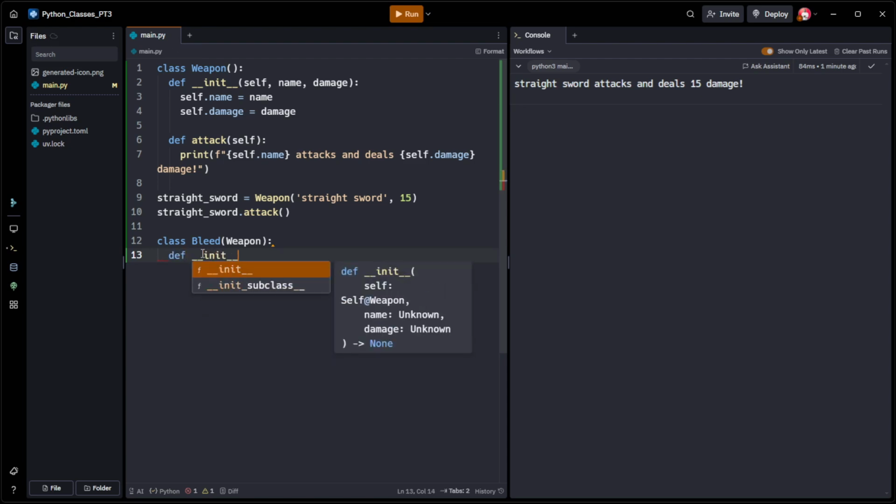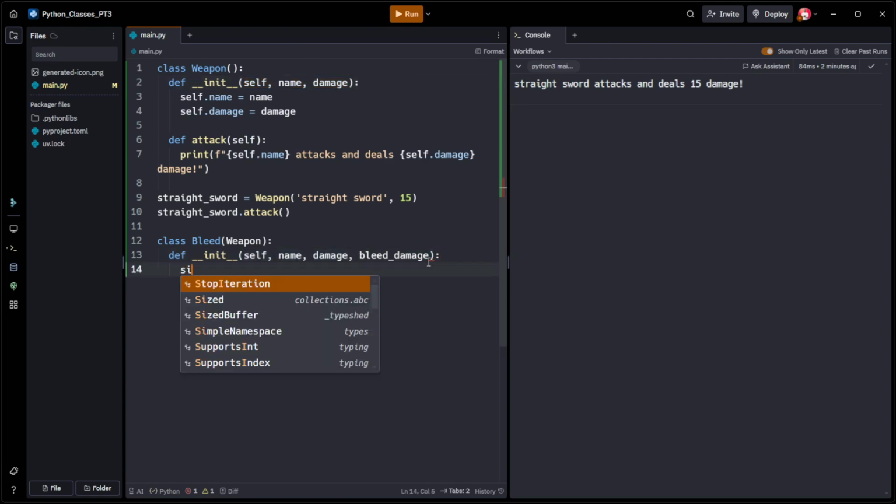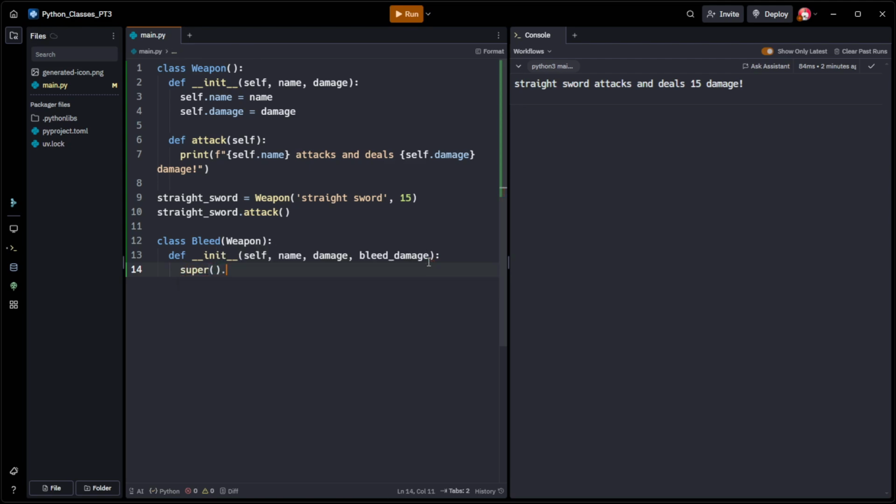So we're going to say __init__ with self, name, damage, and bleed_damage. You can see that I'm giving it all the same things as the initial parent plus the bleed damage that I want to give to it. Okay. So we'll say super().__init__(name, damage). There we go. Perfect. This just calls the Weapon's initial setup, if that makes sense. You don't actually need to know exactly how it works, but that's kind of what it does.